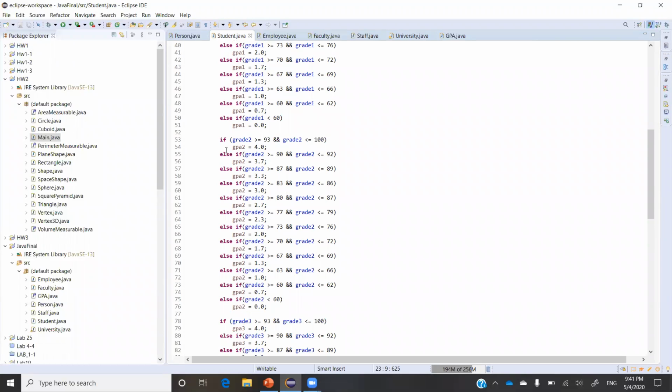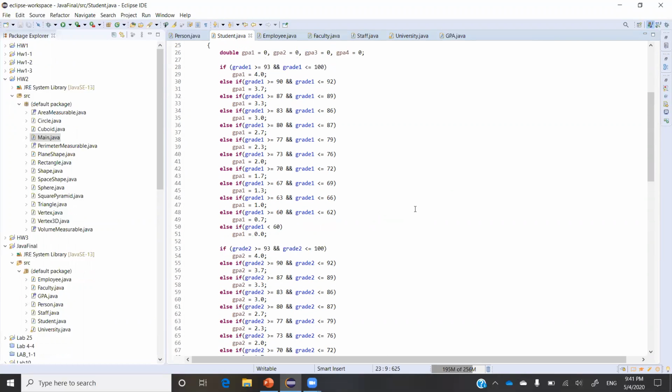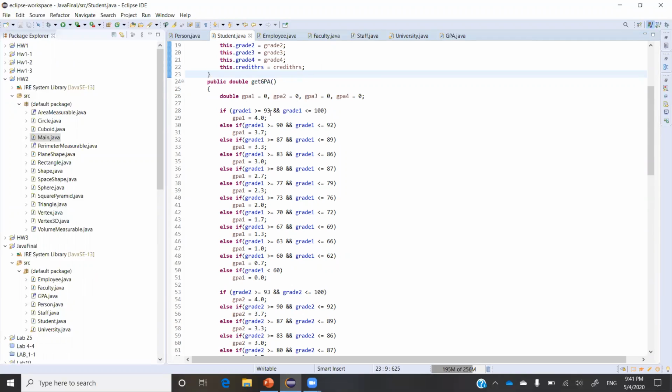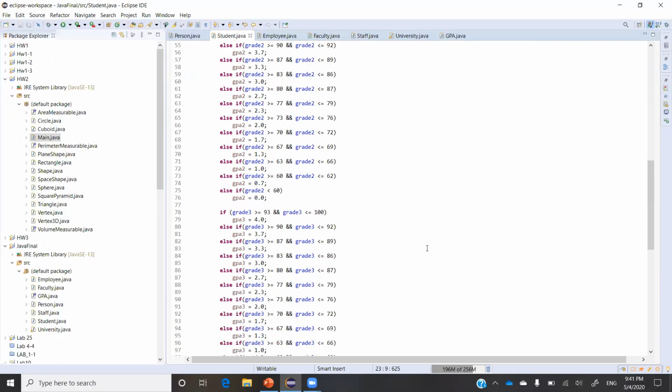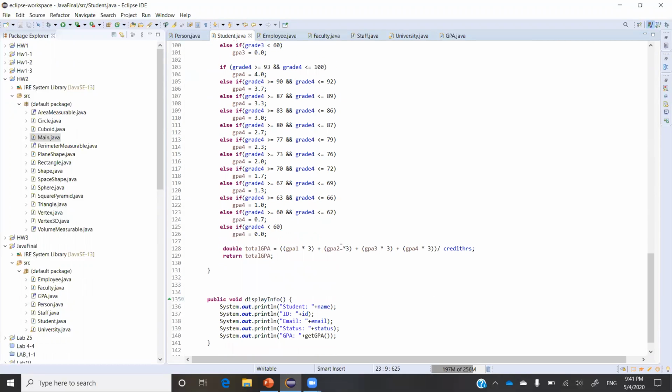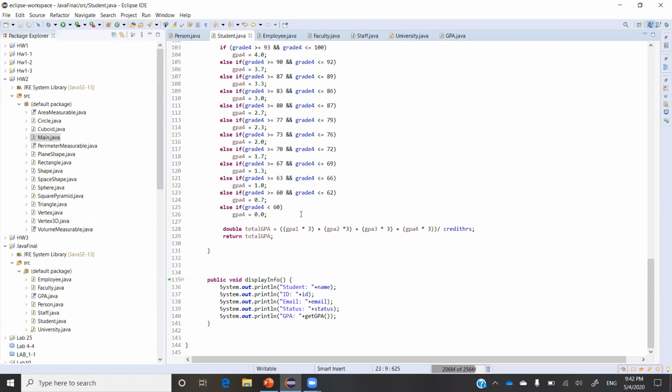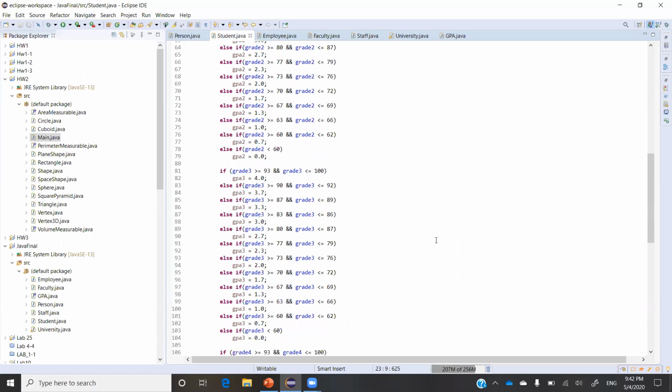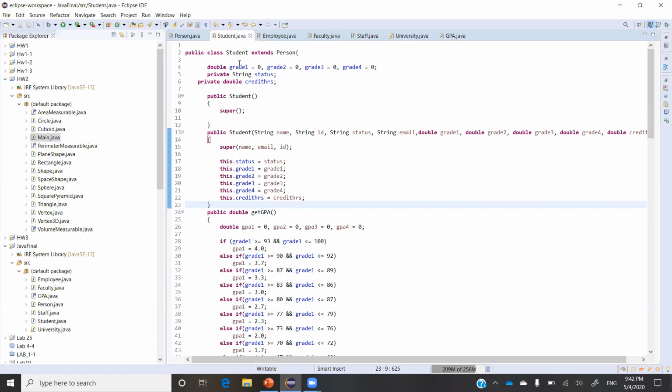And it calculates by the letter grade. So if you have like a 94, then the GPA for that class would be a 4.0, and so on. And then from there, they would just multiply each GPA by 3, and then divide by the amount of credit hours, and then it would return the total GPA of this student. And then the display info would print out the student name, the ID, the email, the status, and the GPA.